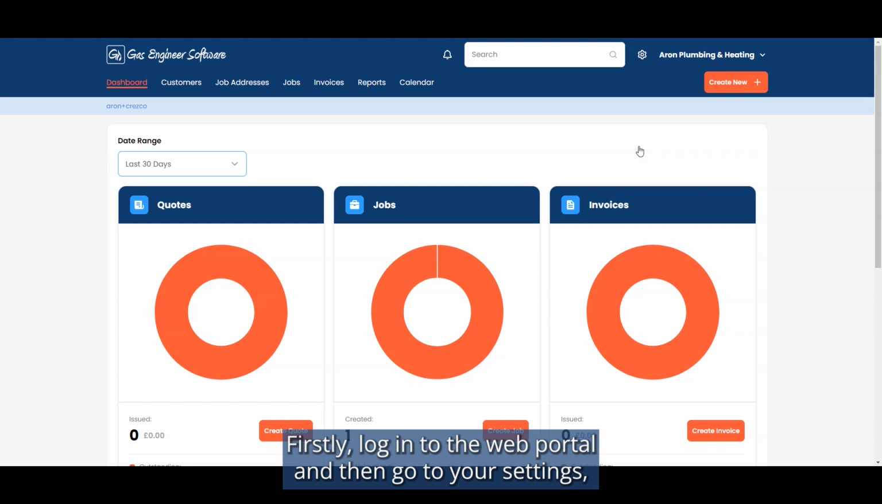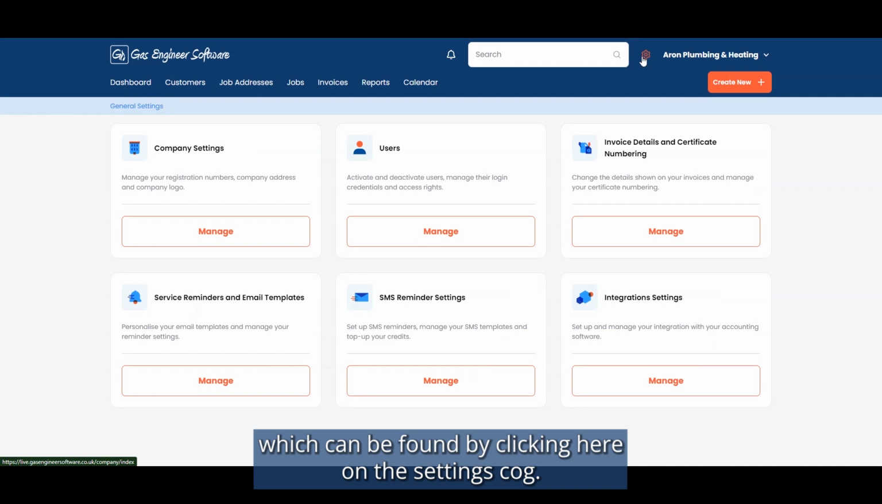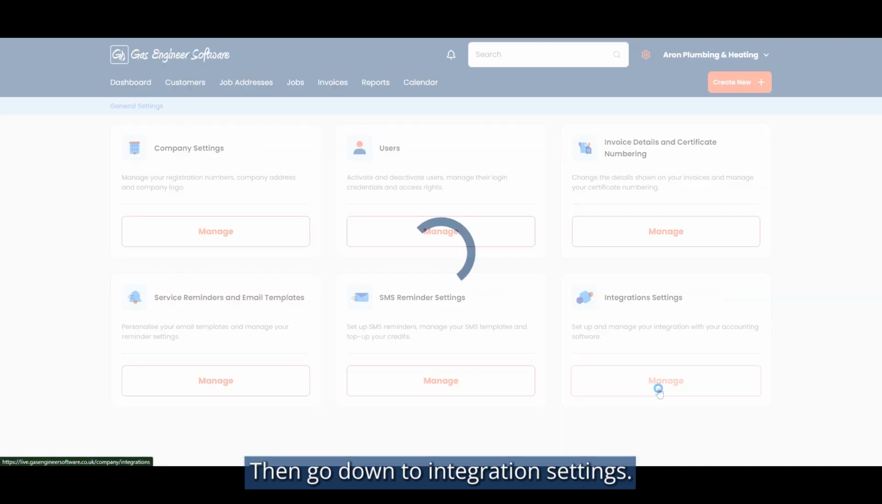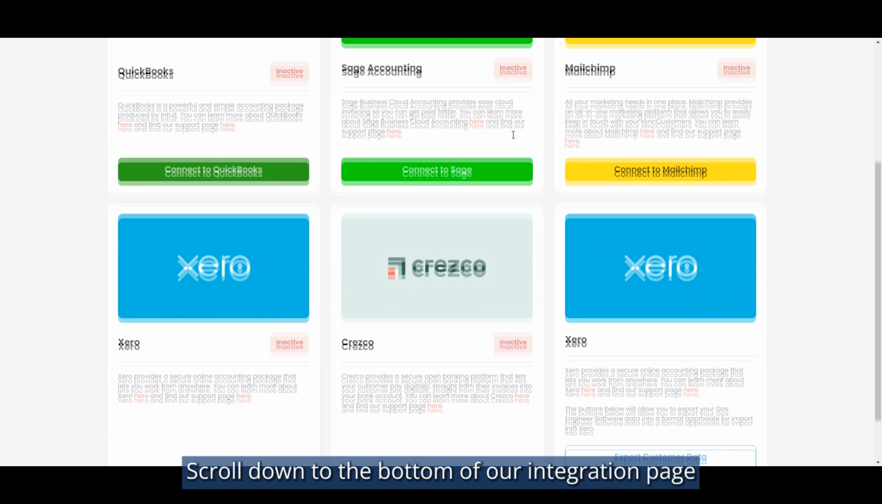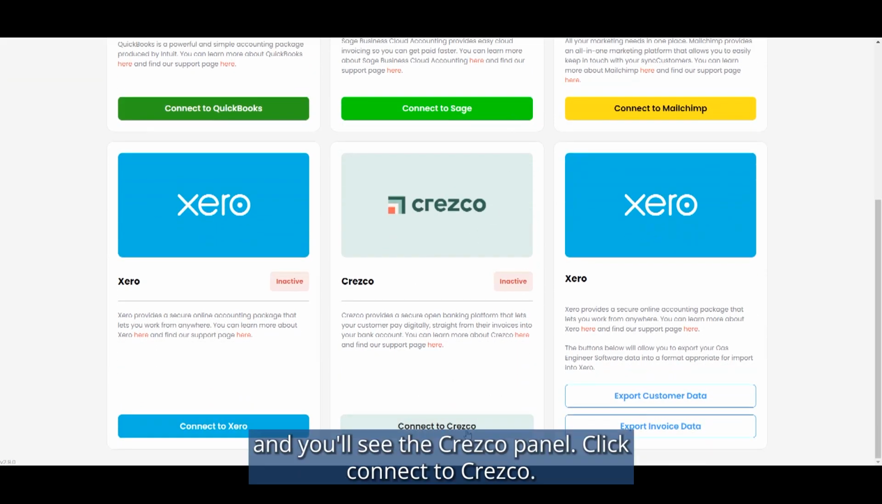Firstly, log into the web portal and then go to your settings, which can be found by clicking here on the settings cog. Then go down to integration settings, scroll down to the bottom of our integration page and you'll see the Crezco panel. Click Connect to Crezco.